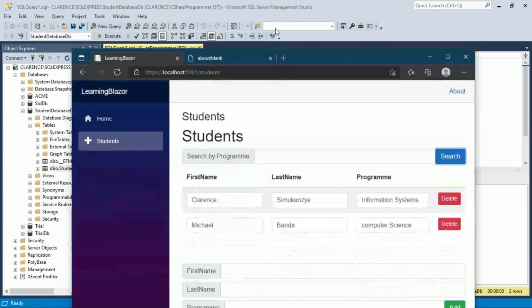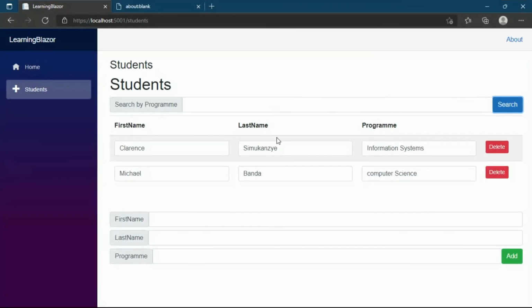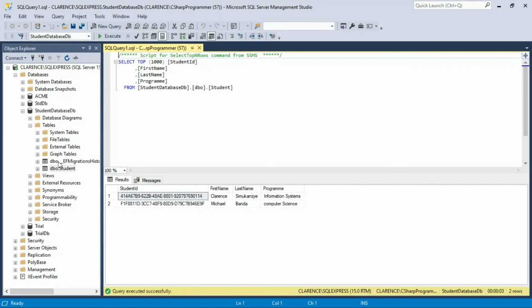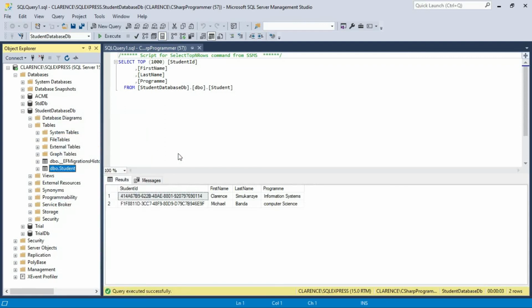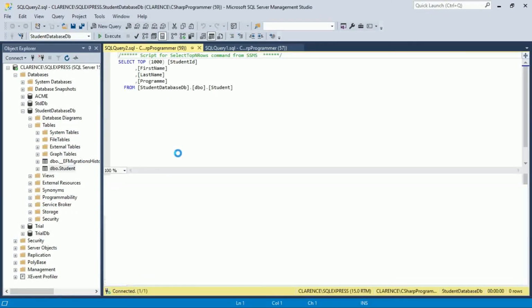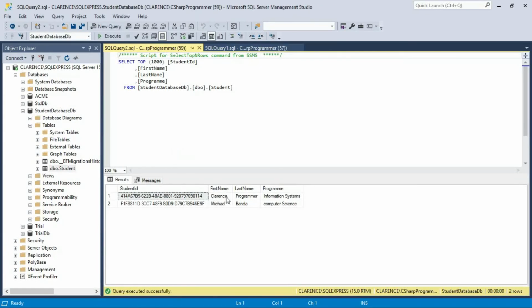Let's just try to edit this Simukanzi. Let's say, instead of my name being Clarence Simukanzi, I'm going to be Clarence Programmer. All right, and we're just going to move out there, then minimize that, and now let's try to select. So right click, select top 1000 rows. Okay, let's see what happens. All right, and there we can see we've made the changes.